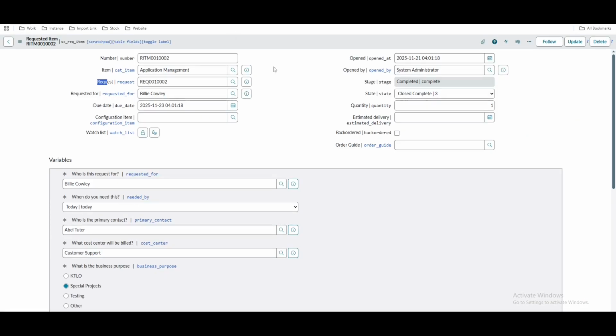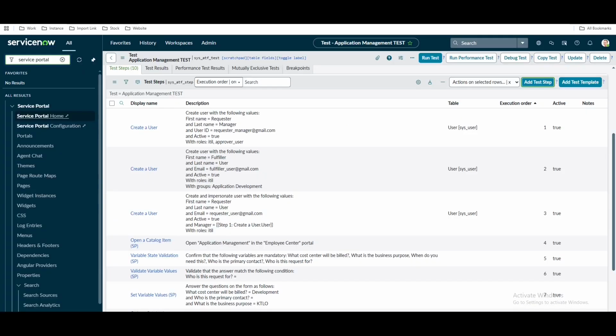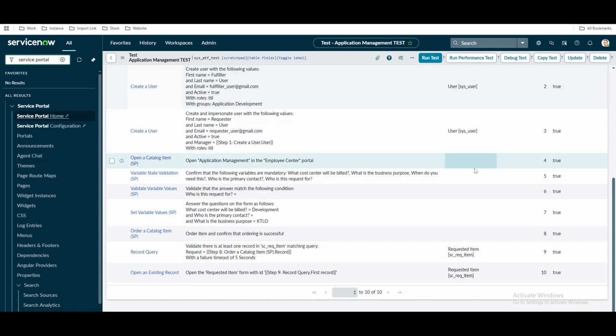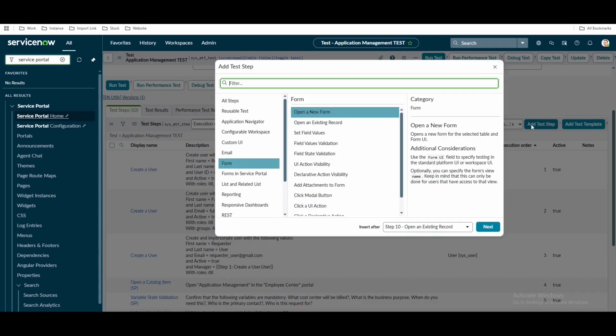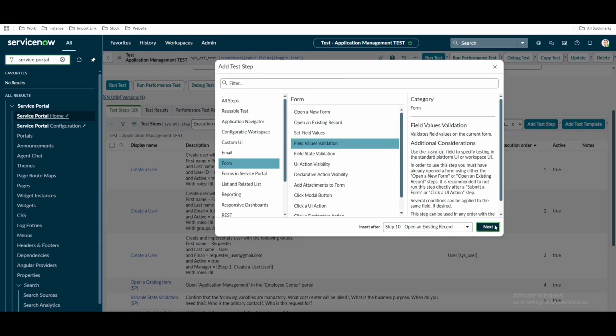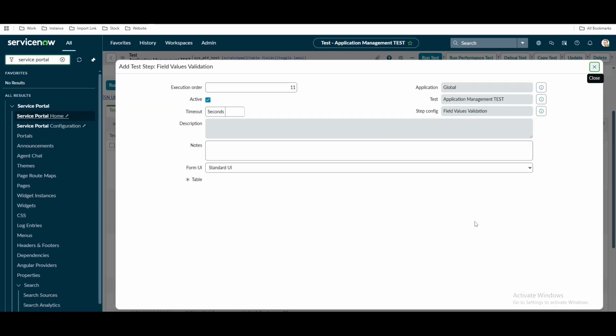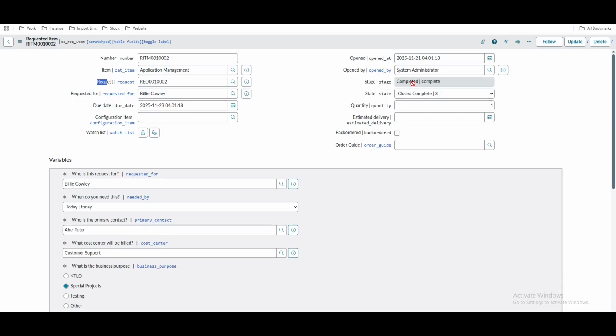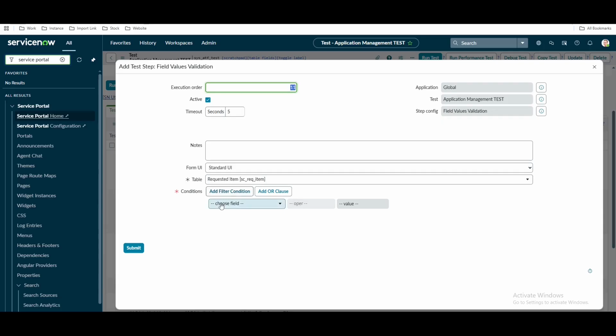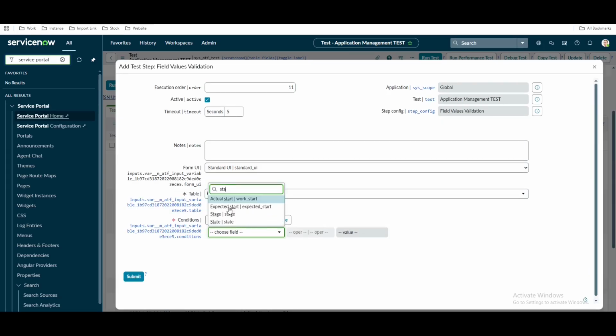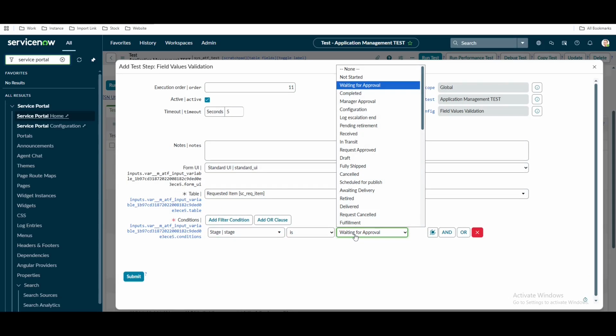Now in this RITM form, you can check the stage. How do you check the stage? The stage will be waiting for approval. To check that, you can again go here, click add test step, and then check field value validation, click next button. And here you can check whether the stage is waiting for approval or not. So we'll put that the stage is waiting for approval.